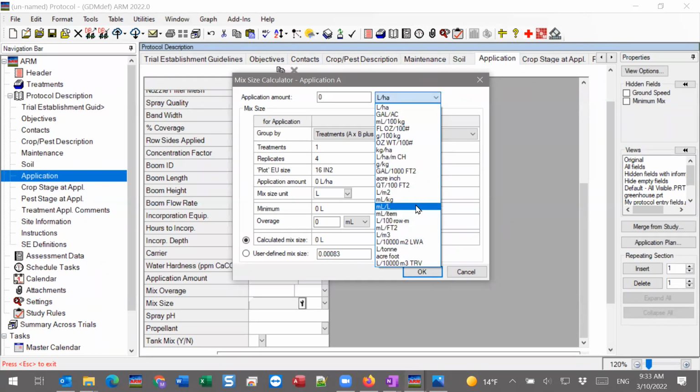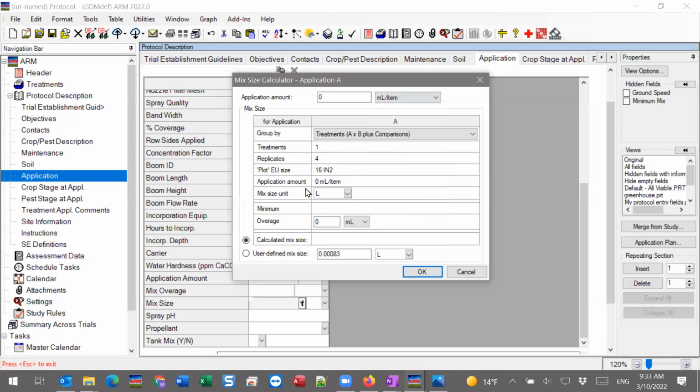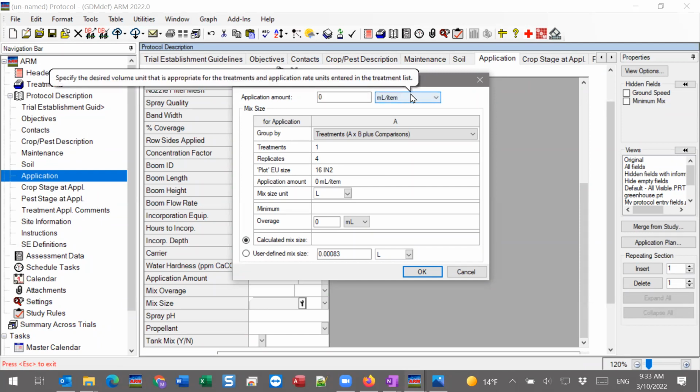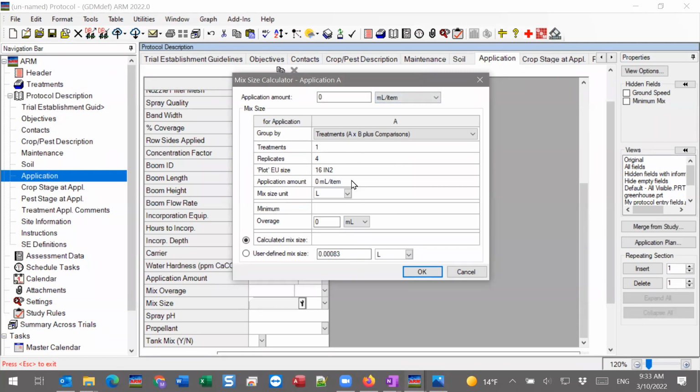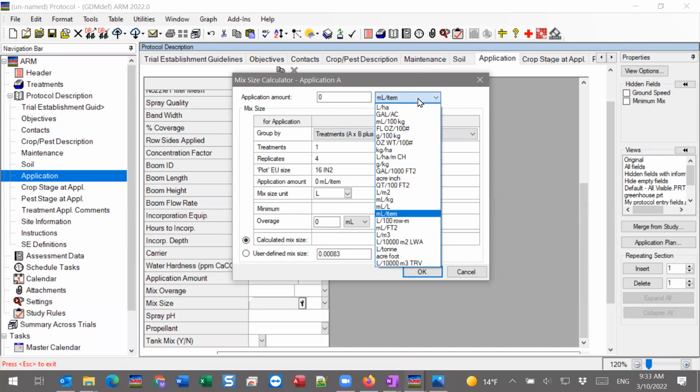And then let's just choose that one real quick here, just to see that then the mix size calculator, there's no mix size because it's just per plant. So just depending on the choice of that application amount unit, then ARM will understand that type of application and lead you to the right choice there of what you might need for your mix size or none at all.